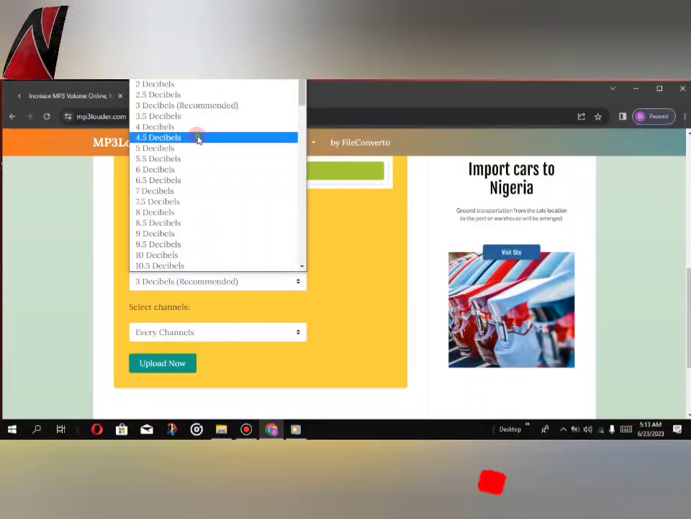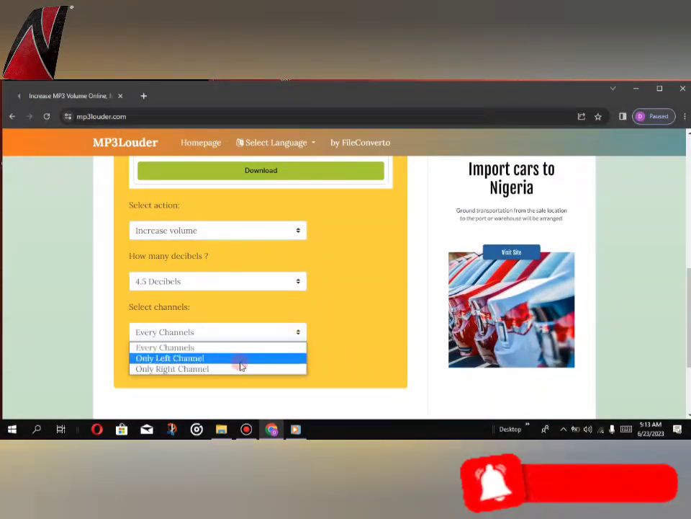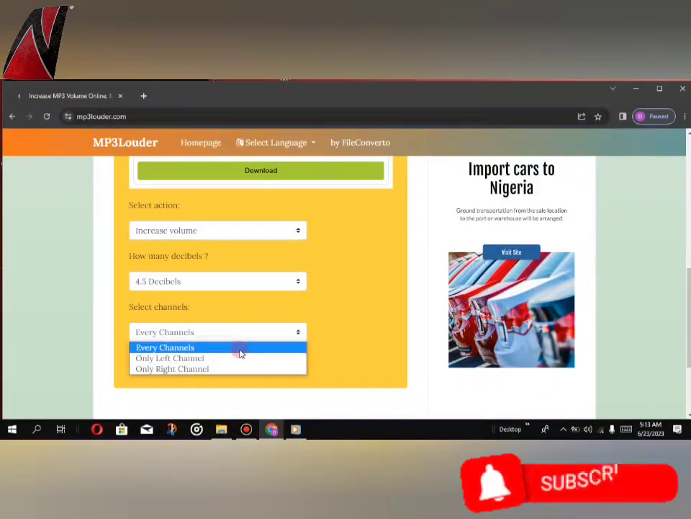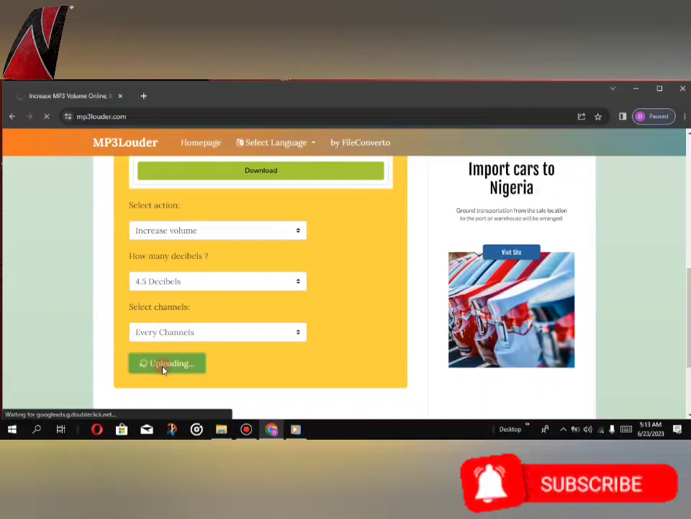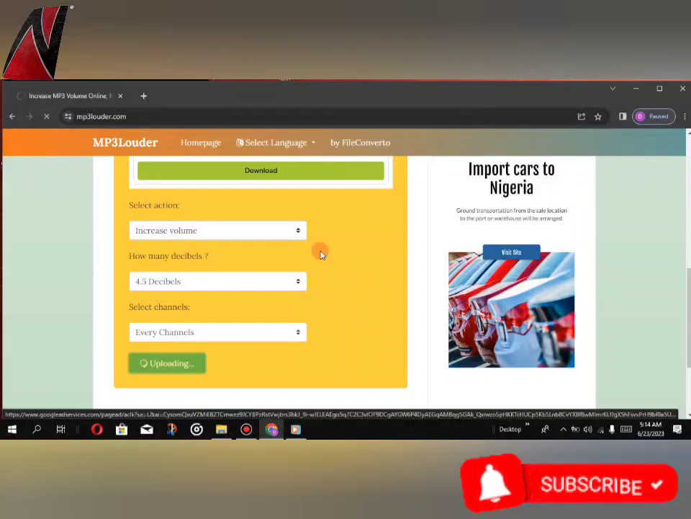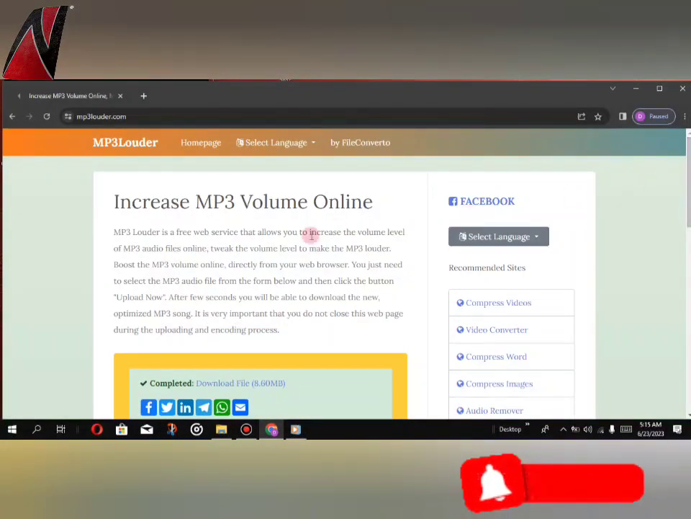or 4.5 decibels. So the last option here is to select a channel. This is for whether you want only the left channel or the right channel. So you have to choose every channel and click on upload now. So this is it, and let's just check on this.